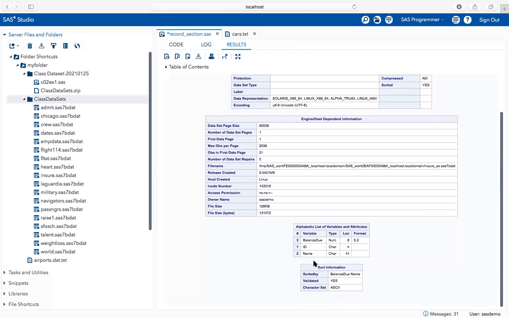And then going down to our alphabetical type variables, we see we have balance, ID, and name. Our balance due is our only numeric, and it has a format of 6.2. And we see that our length is at most 8. And then our ID here, and here our length for both our ID and name. And we have double checked our sort information. It'll output that. And it shows the amount of balance due we own in our name. And is it validated or not?